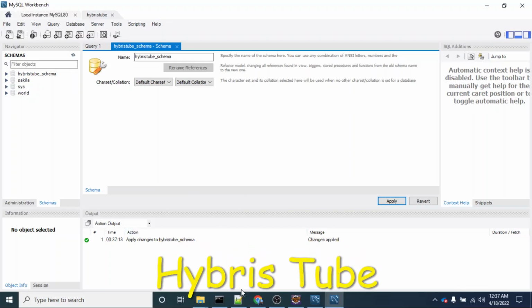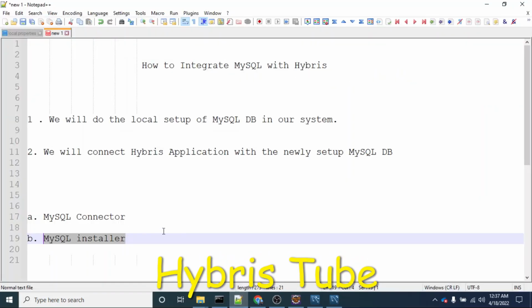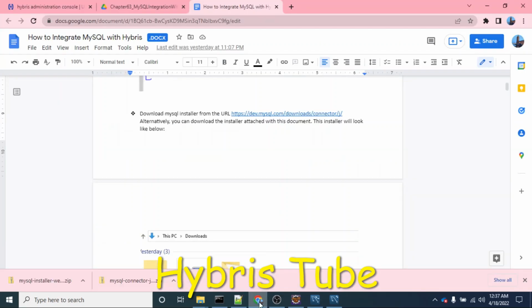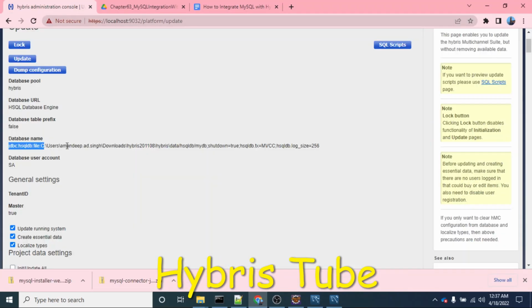Now there comes the second part. The second part is we have to connect our Hybris application with the newly set up MySQL DB. And guys, just remember one thing. As you can see, currently over here we have HSQLDB. As soon as we connect our new MySQL DB with the Hybris application, over here you will start seeing the MySQL DB.